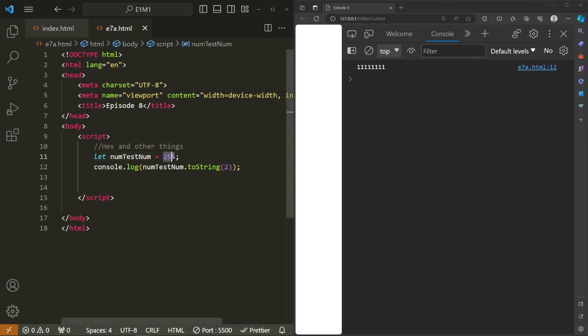So if we change this number to, let's say, 100, you will now see we get 1100100, which is 8 bits and is 100. You can also do stuff like base 16, which will give you hexadecimal. Or you can even go so far as to put it in base 36.